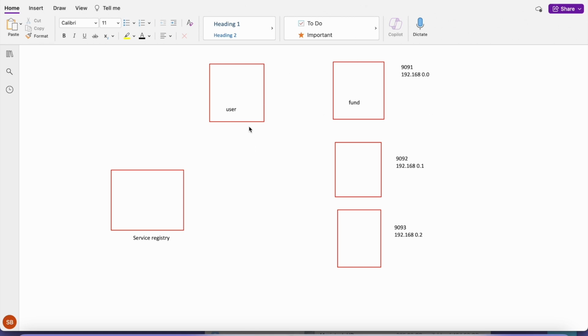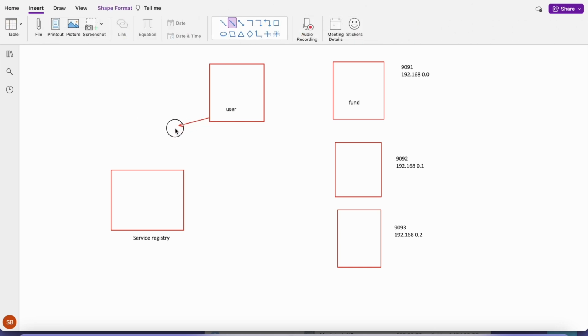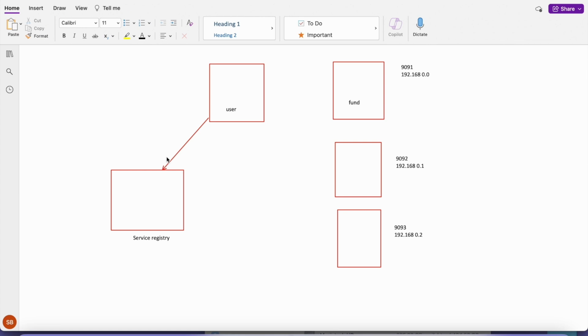Suppose the benefit is, the user service wants to connect to the fund service. So the user service will go to the service registry. It will ask, hey service registry, I want fund information and I want to call the fund API. Please help me, where is it? What's the IP address and what's the port number? The user will go to the service registry and ask, hey, what is the IP and port number, I want to call the fund service API.